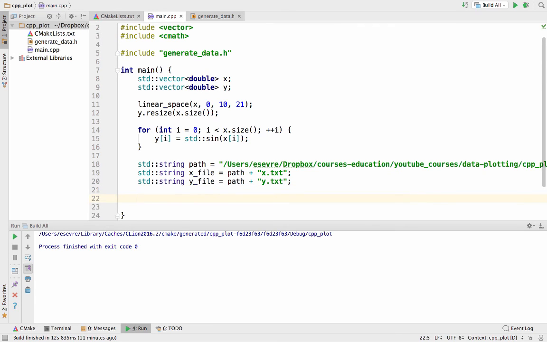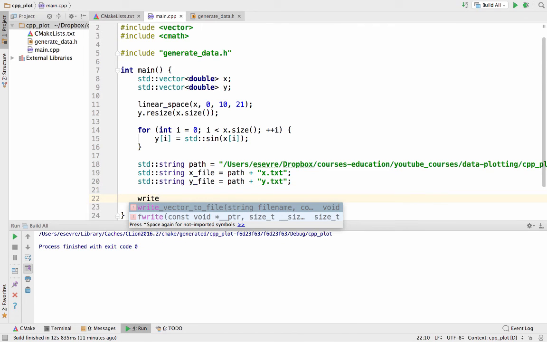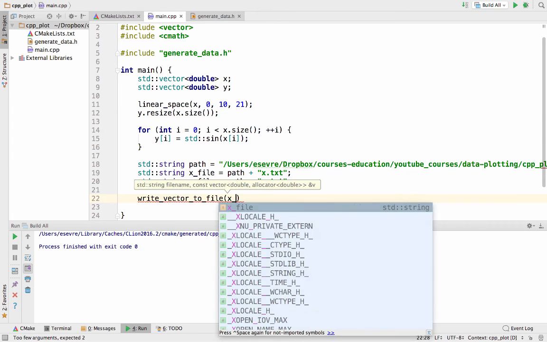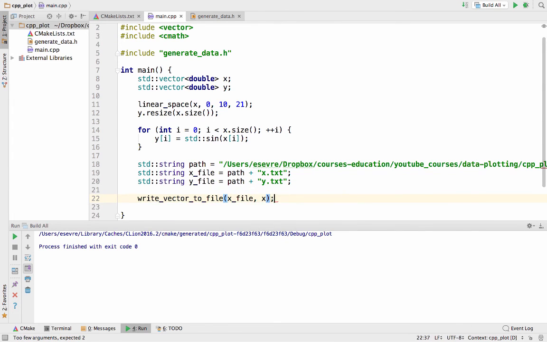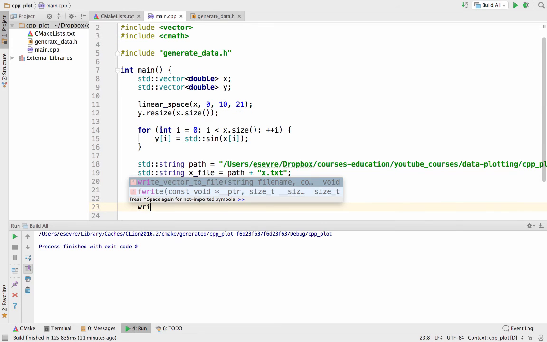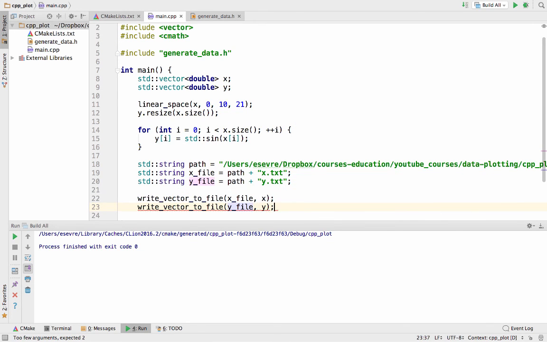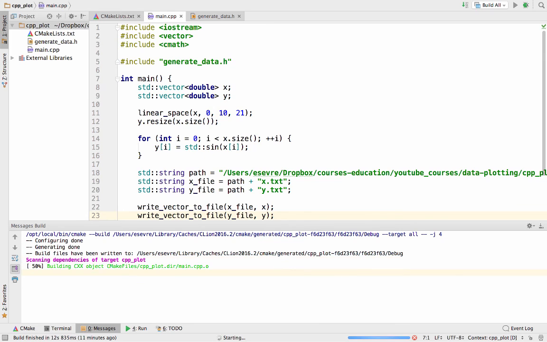Now we just need to write to file. So we just use our write vector to file functionality. Our file name is going to be x file, and we're going to write x. Then we're going to do our write vector to file again, and we're going to do our y file and y. At this point, we should be able to run our program, and it should generate our two files for us.